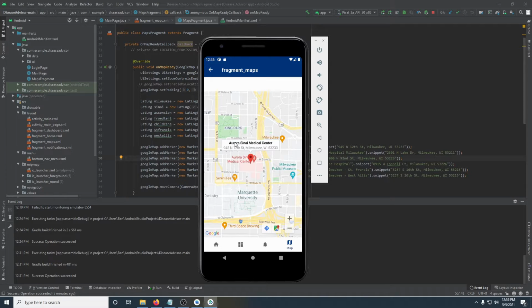When they click on them, the title pops up as well as an address, and down below they can choose to be navigated via Google Maps with these buttons.